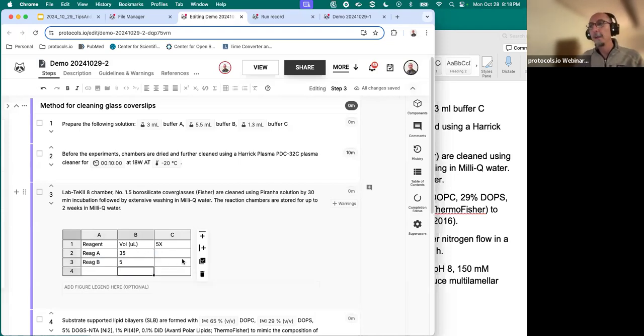And then the tables accept formulas. So I can multiply B2 times 5, and it's been multiplied. You can see the formula here, and you can see the volumes.